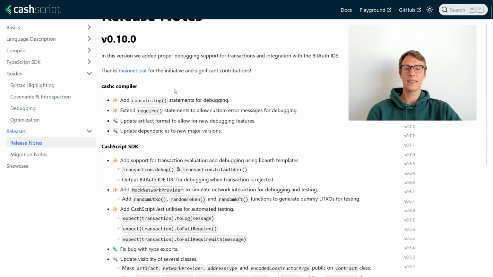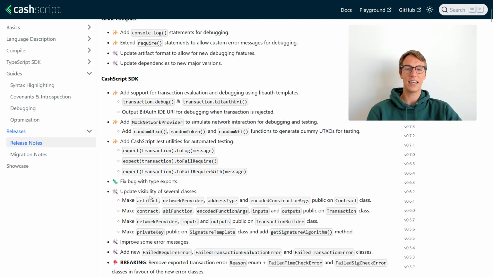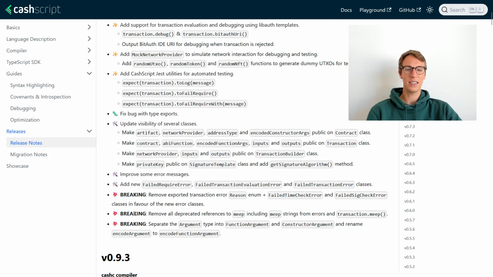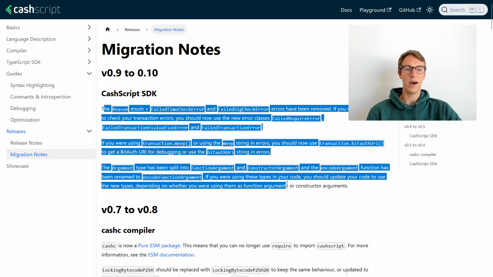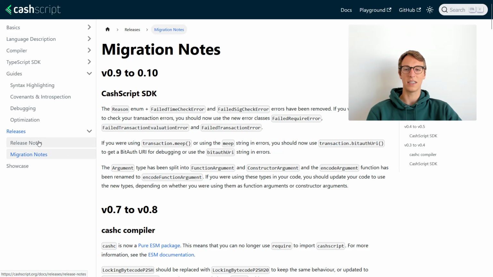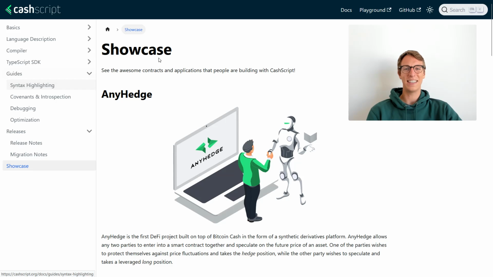And then the releases, so this covers everything in detail. There were a few breaking changes. So should you have used any of these, for example, these transaction errors or these typings which were exported, they have now been reworked. So you can take a look at the migration notes, which tell you how you can update your application. And one more thing we added is here in the showcase.